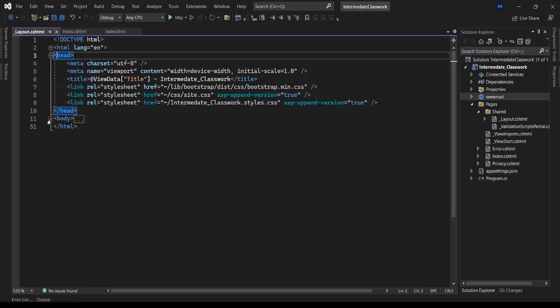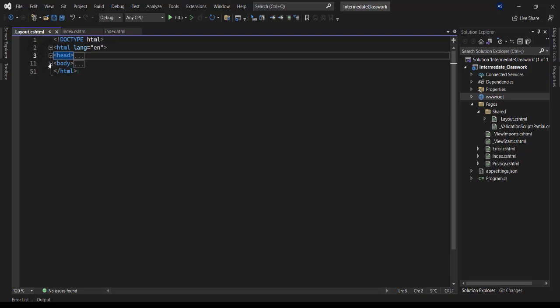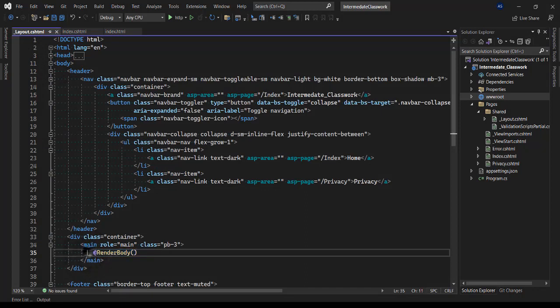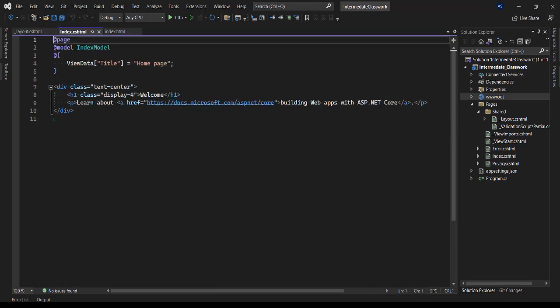This is front end development, so I'm going to show you in total. But this is a crash course, so I'm just running through it. Inside it, there's something called render body. This render body is very important. Render body is a command that we call in the index. So anything that is inside this index is what this renders.